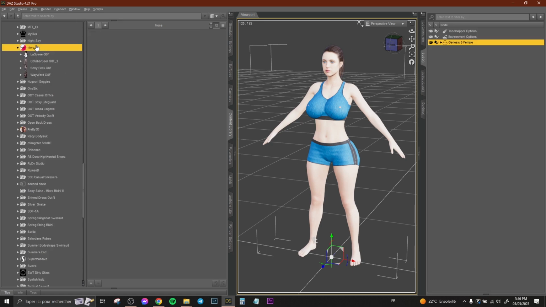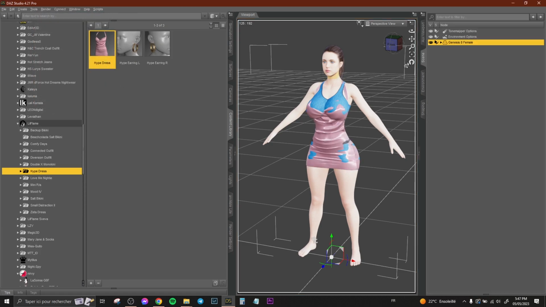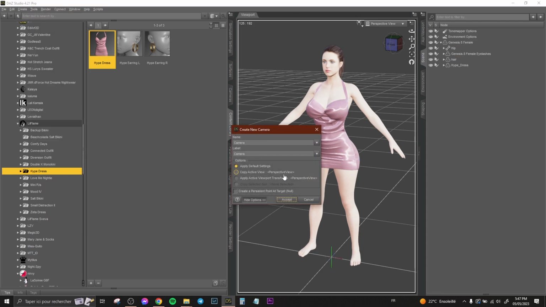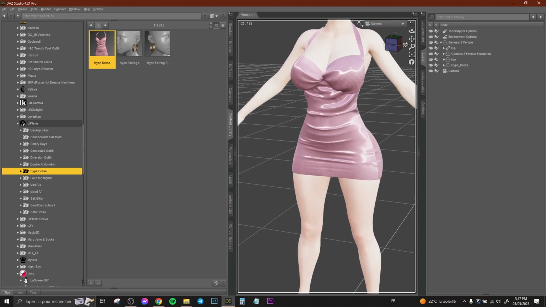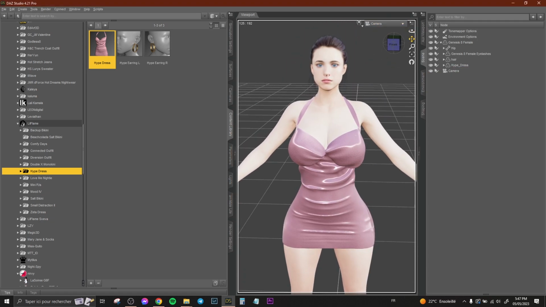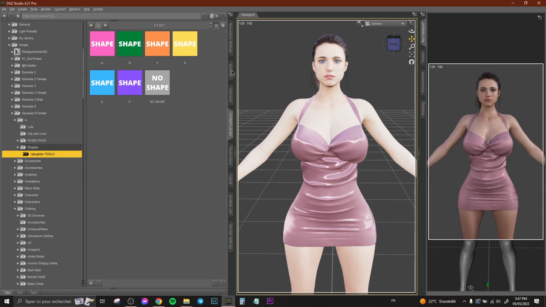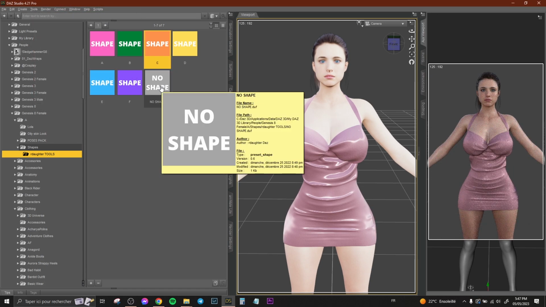Now we need to change the clothes. I have this dress here. Let's delete the basic clothes. So let's create new camera. I have here the camera. Let's just adjust the frame here. We have here the camera. Let's change to NVIDIA. You can see that just the shape is really important. That's a big difference here. It's really important for the look.